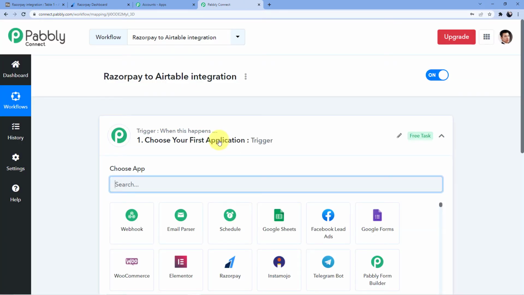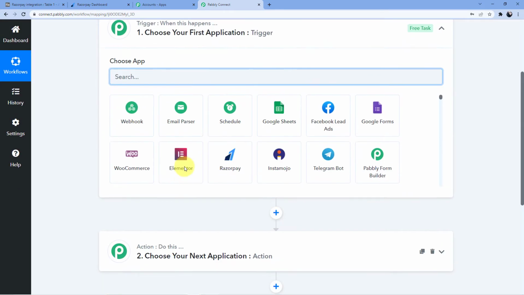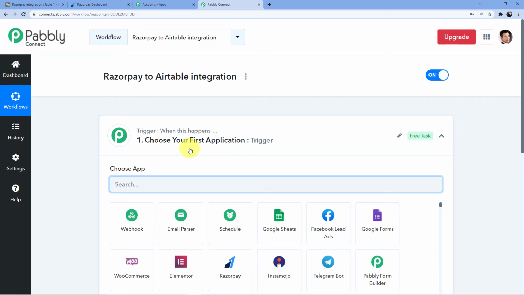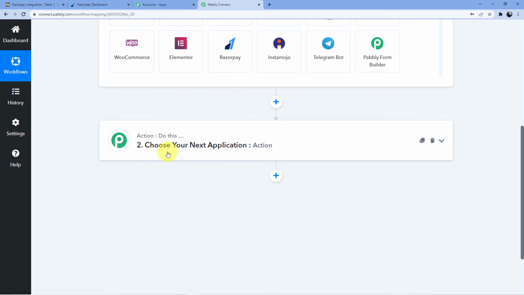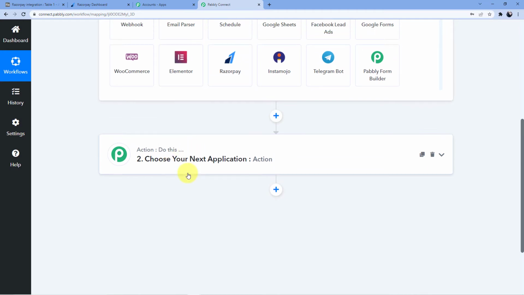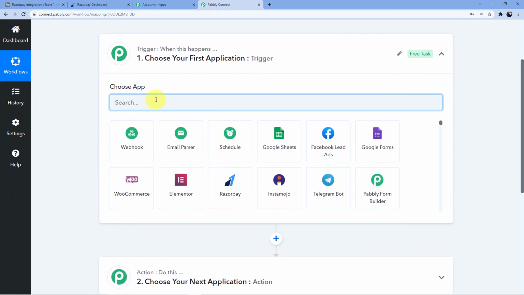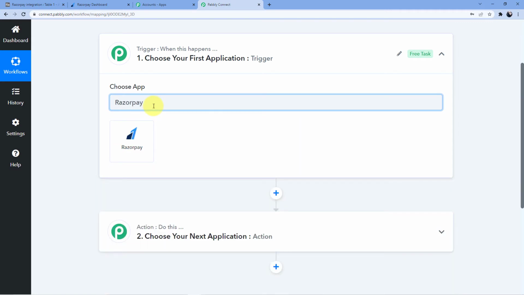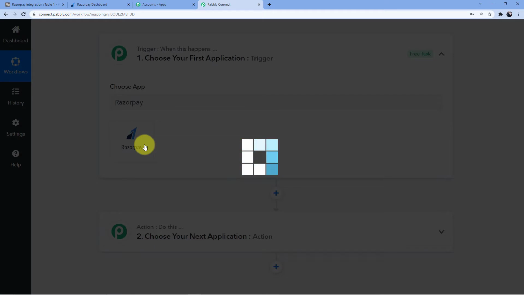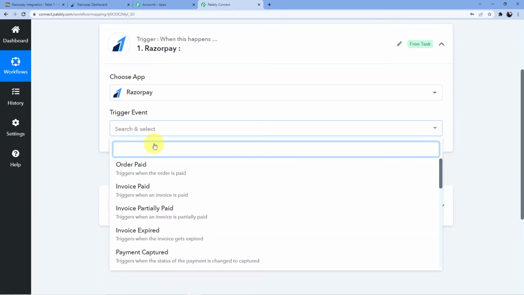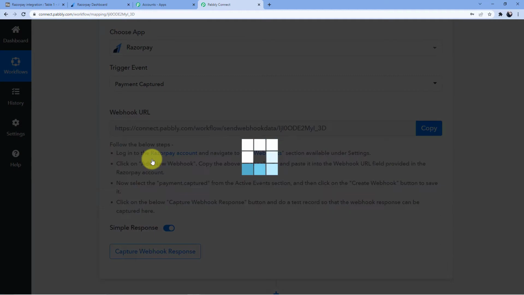And as soon as you do that, you can see here we have two windows. First one is trigger, second one is action. So trigger window is the window where an event is happening at the start of the process, and action window is the window where the final event happens at the end of the process. So trigger means when this is happening, action means do this. Okay. So what are we doing here? We are doing a payment in Razorpay, or we are receiving a payment in Razorpay. So we will go to Razorpay and here we will select payment captured.